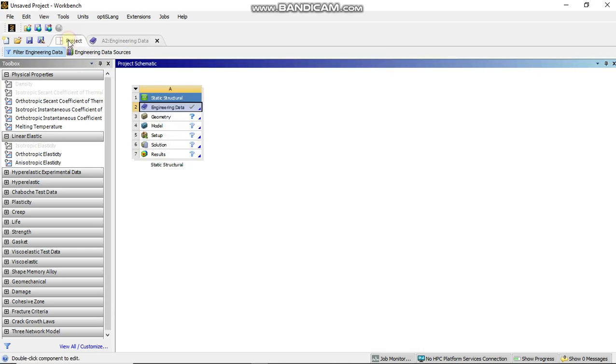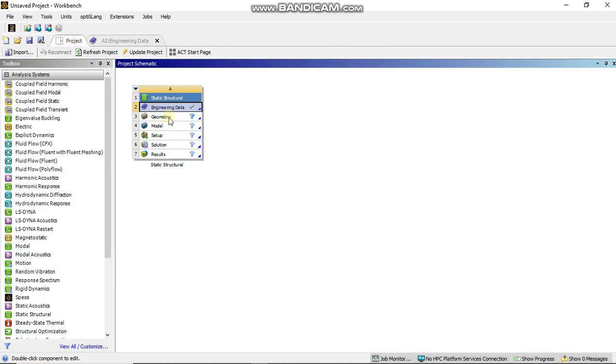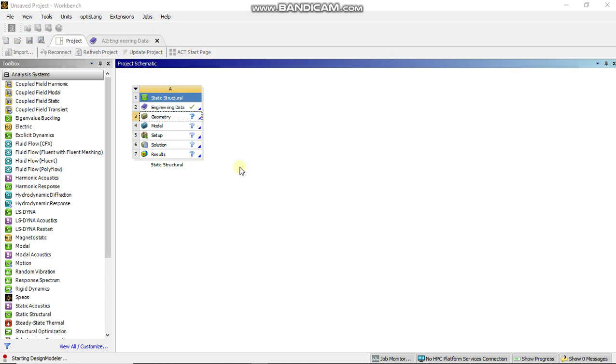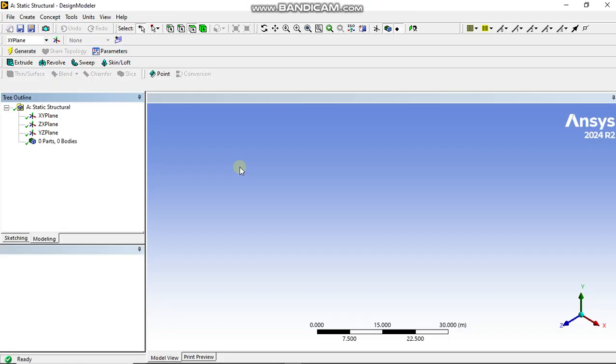So simply click project and right click on geometry. If you double click on this, then it will automatically open in Discovery geometry. This is a new interface, but we want to work in Design Modeler geometry. So right click and click. This is the interface of Design Modeler.